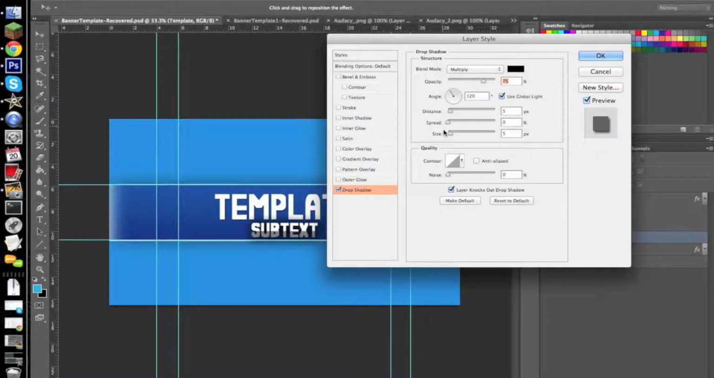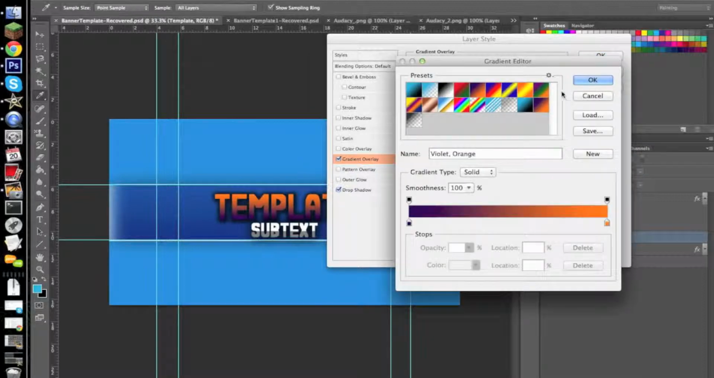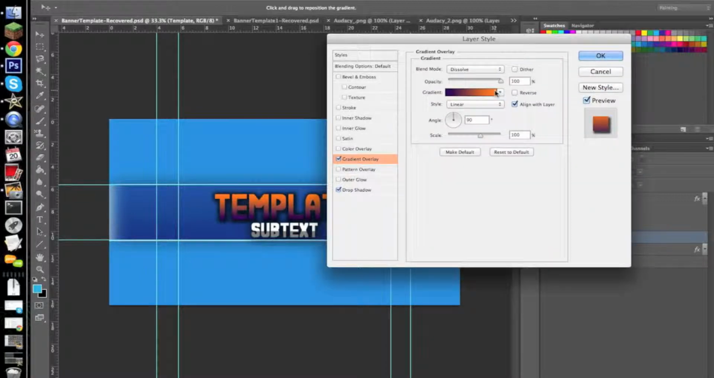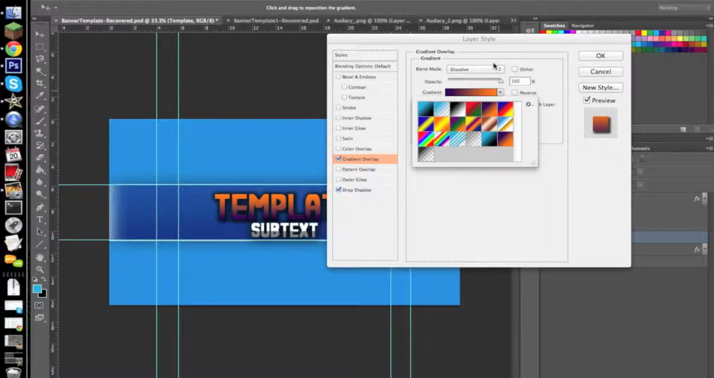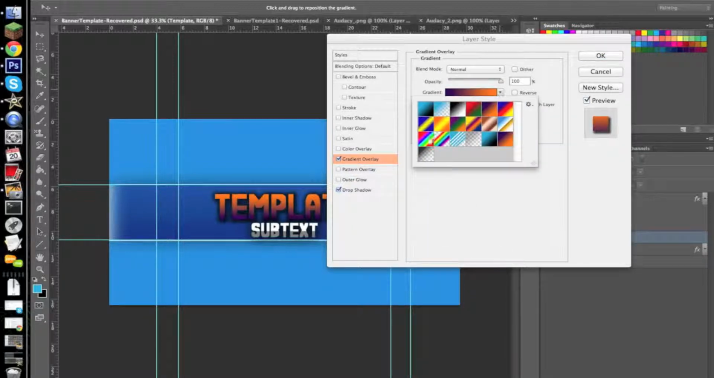Drop shadow. Size is up. Spread is up. There we go. And we'll give it... Alright, gradient overlay. Same thing. Normal. Oops, that's dissolve. Crap. No. No. This one.